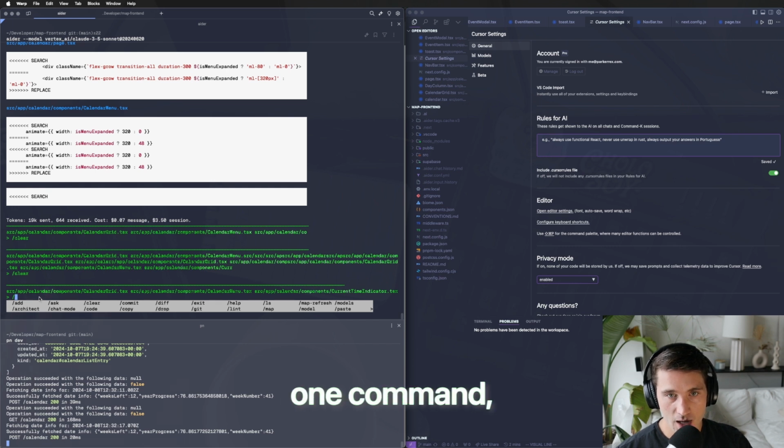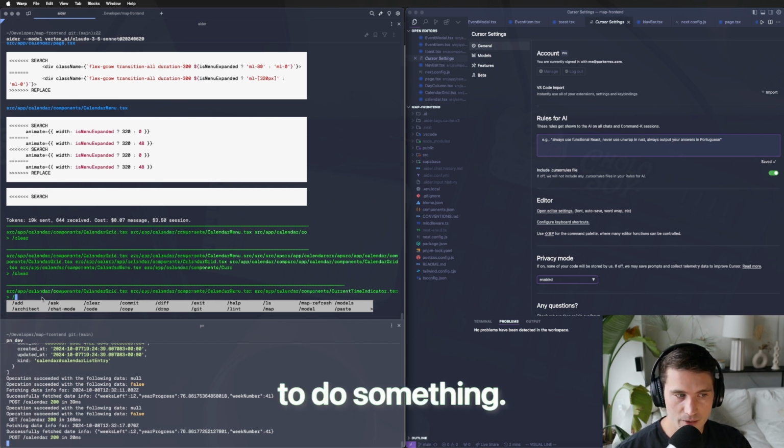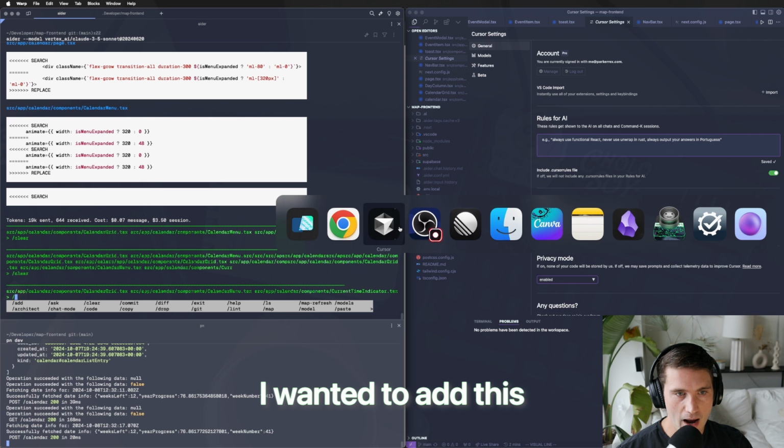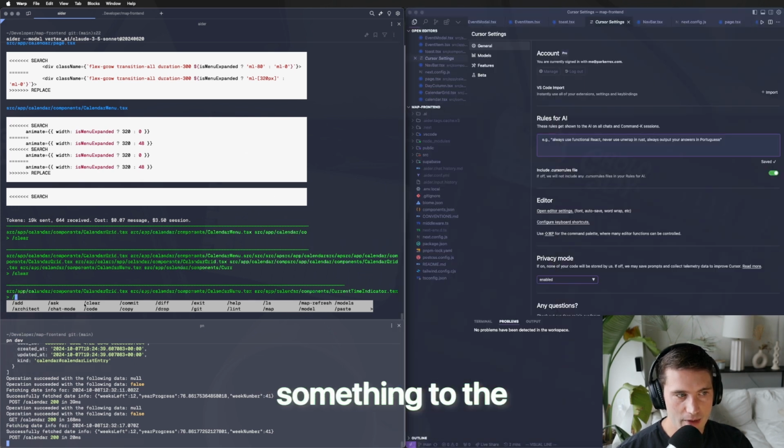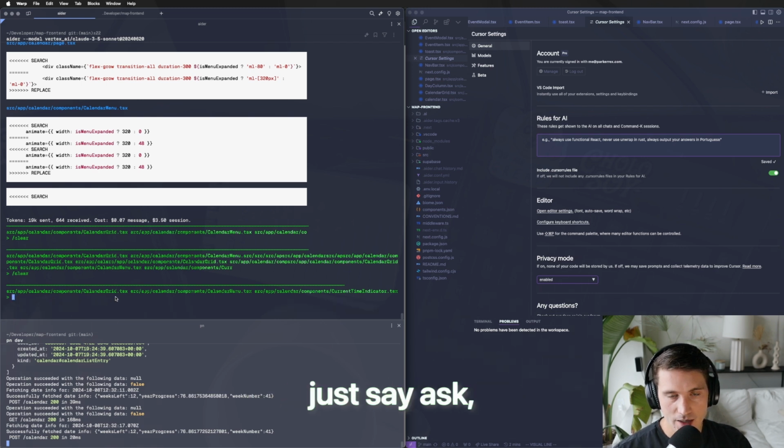In just one command, I can ask it questions on how to do something. And there's a syntax that I use. So in the case that I wanted to add this dot for an event, I could add those files that are relevant to it. I know it already has these in context because I did /add. And then I could just say, ask, how would I implement adding a dot to the miniature?